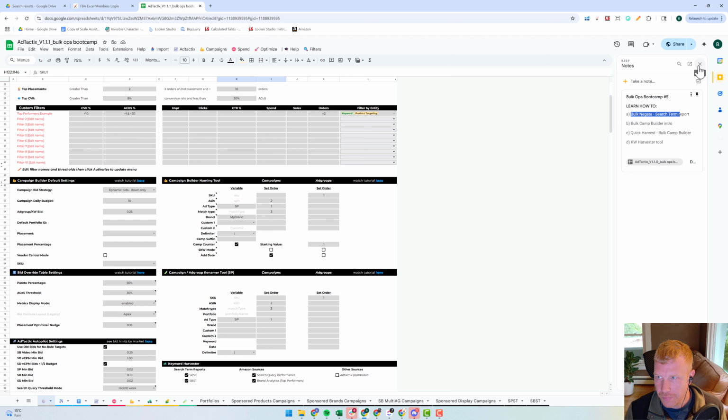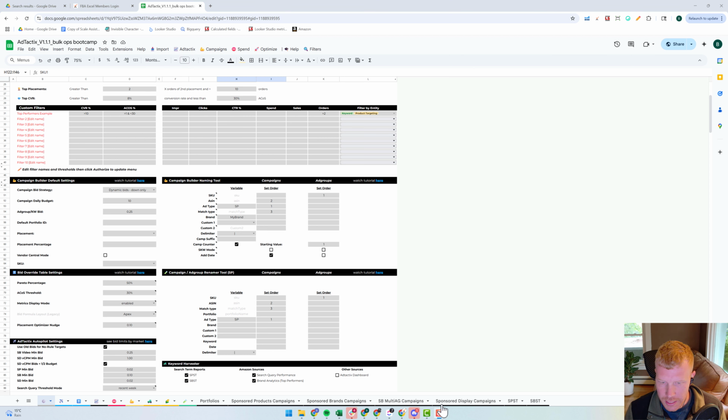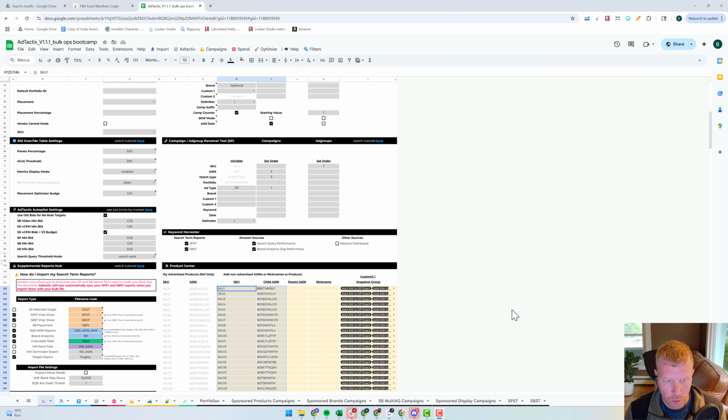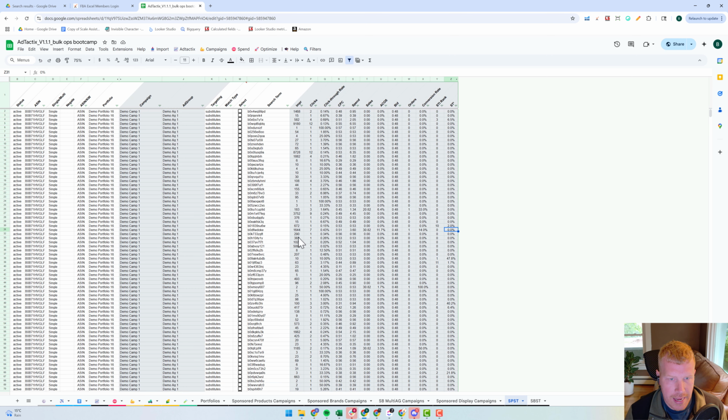All right, so in this one, we're going to be going over bulk negating in the search term report. And after you sync your bulk file, which is this button right here, you're also going to see, in addition to your ad type files, an SPST sheet and an SBST sheet. So this is your sponsored products and sponsored brands search term report. There's also a sponsored display version, but they don't have it integrated in the bulk file, but you can check out the supplemental reports hub if you want to import that one as well.